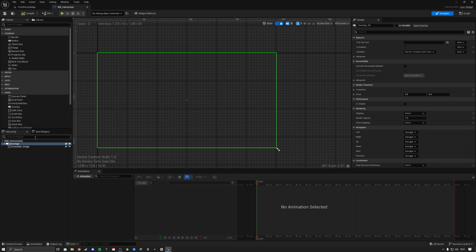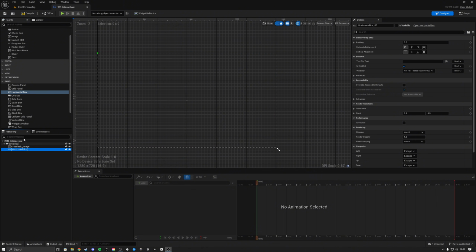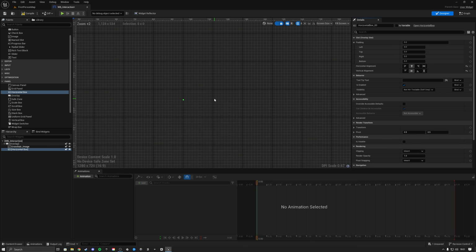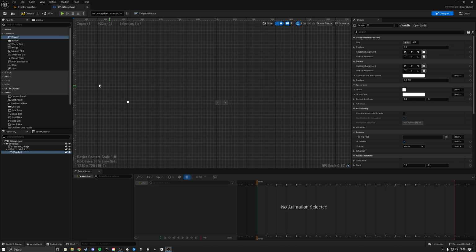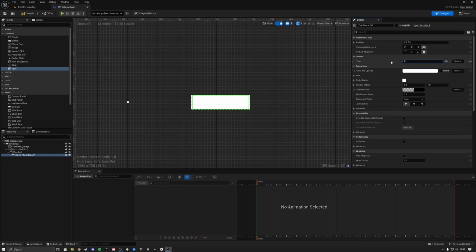Then next to that, we're going to be dragging here a little horizontal box into the widget. We're also going to center it, but then we're going to offset it to the right here with 250. So on the left, we give it 250 padding to get it here to the right. And inside of here, we're going to be dragging a border. And this border is going to have some text. And the text, we're going to set it to say E. So that's basically your interaction text.